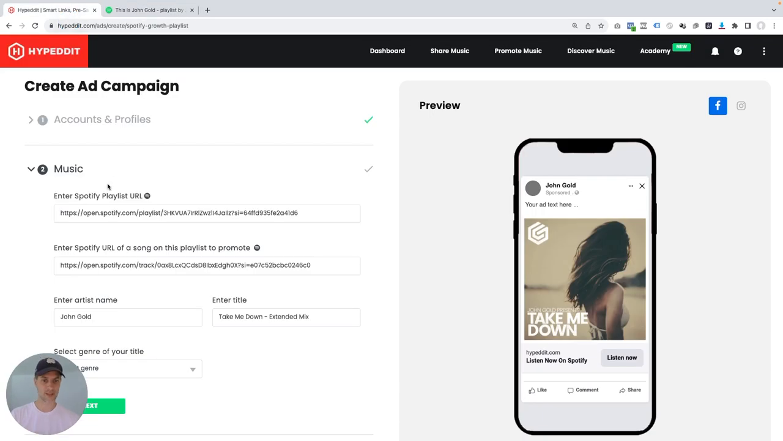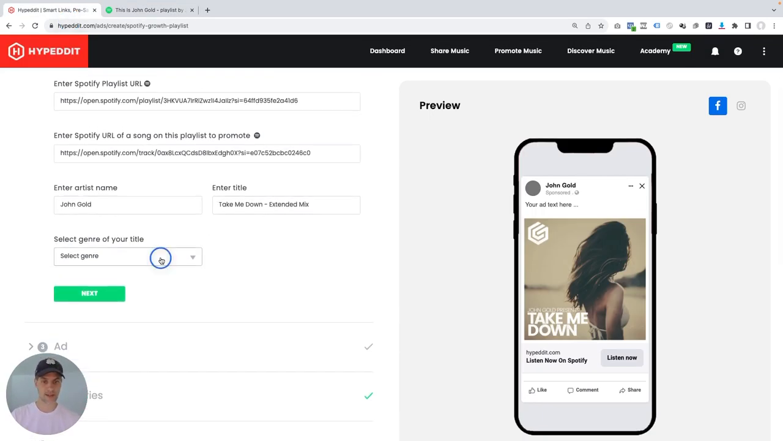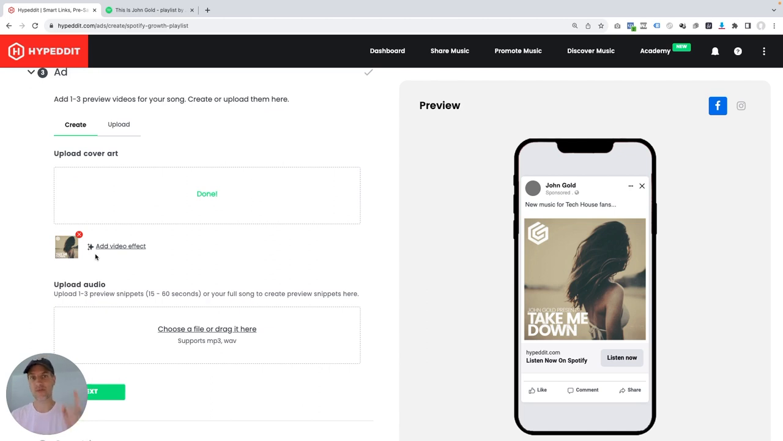So let me hop back into Hypeddit real quick. Hypeddit already pulled the name of the artist, pulled the name of the title. So all I've got to do here is set the genre, and I'm going to call this Tech House. And then I'm going to go next. And this is where I'm going to show you that first secret feature, which is custom video uploads.